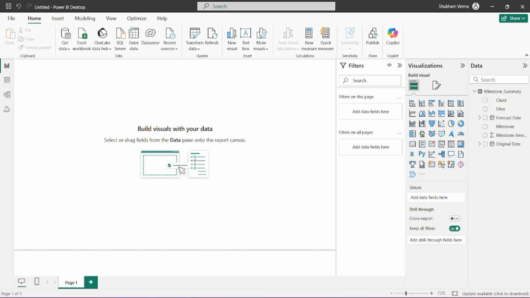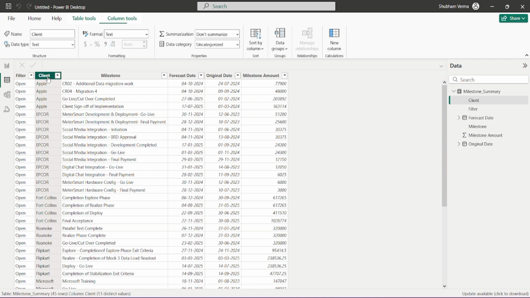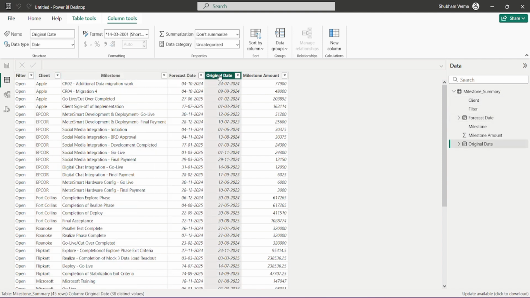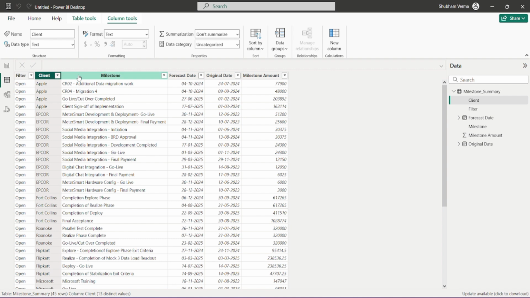And here we have entered the Power BI Desktop screen. Firstly, let's look at the data set. This is our data set. Here we have clients, their milestones, their forecast date, original date and milestone amount. The client wanted to see on the visual each client along with their project milestones, and it should also highlight the original date compared with the forecast date. You can consider this original date as the start date.